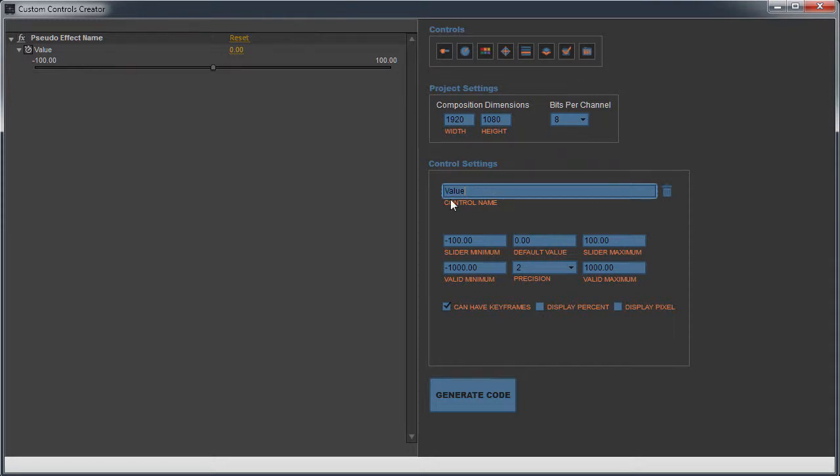You can see that as we change the control name down here, it updates over here. We can also change it over in this area. And once we click out, you can see it updates over here.